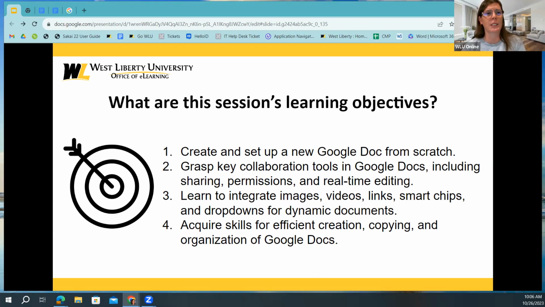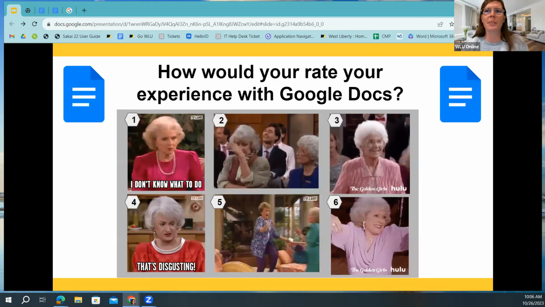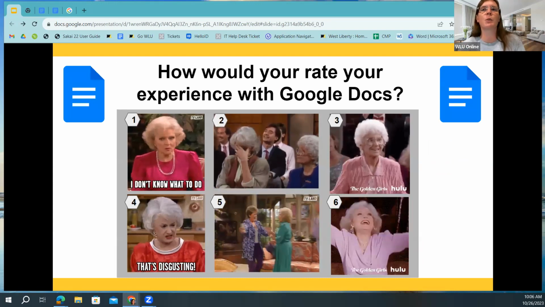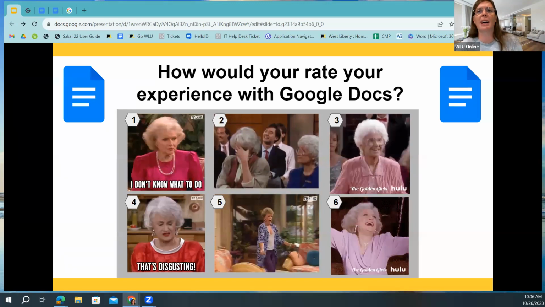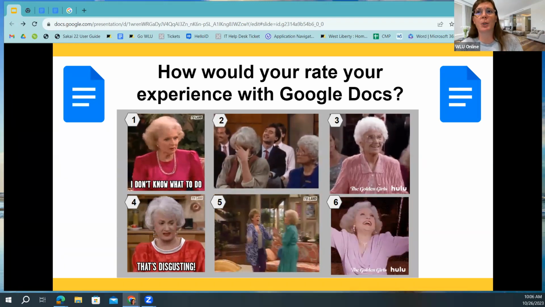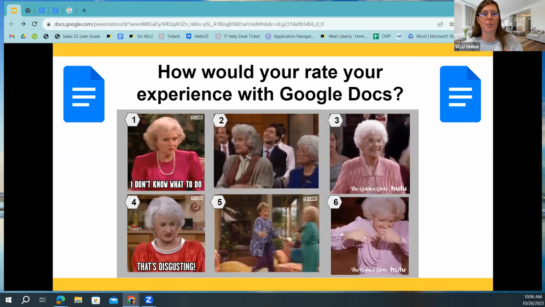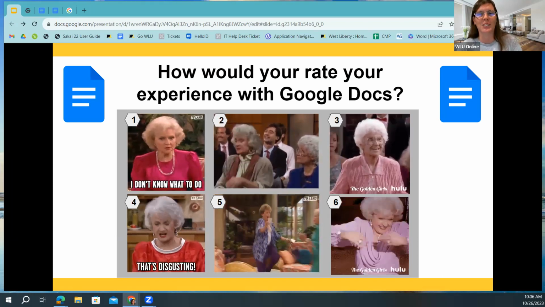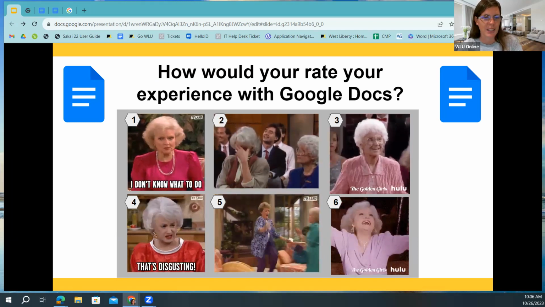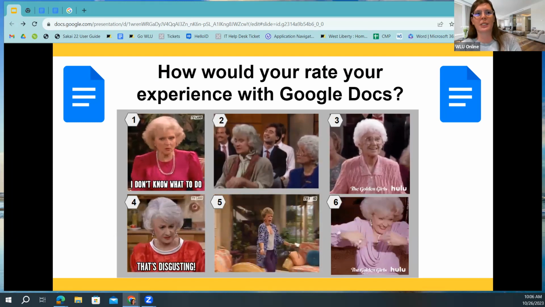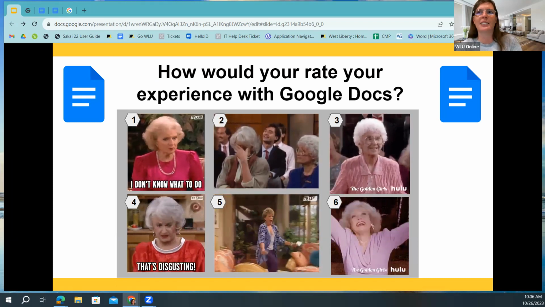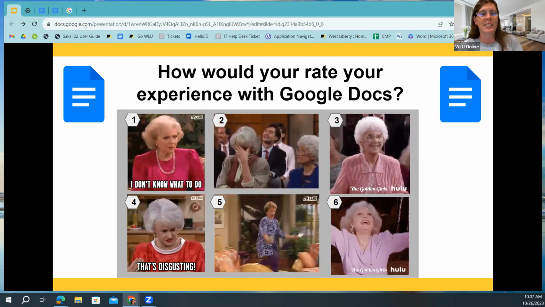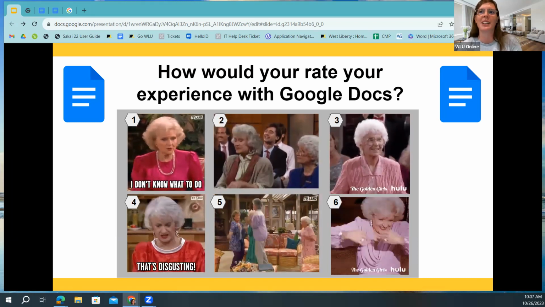So I always like to start off with something a little fun. So nothing is more fun than Golden Girls. So in the chat, if you feel comfortable, you can see that each of them have a number. If you would just drop the number, rate your experience with Google Docs. So 1 is I'd have no idea. 2 is don't get me started. 3 is you kind of are familiar. 4 is Google is the most disgusting thing in the world. 5 is you are rocking this, and 6 is we can partner up in the next session. Not really, but you feel very comfortable using Google Docs.